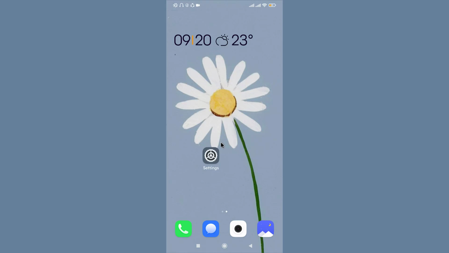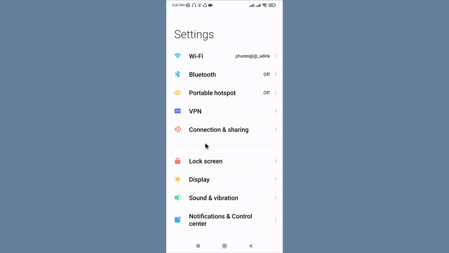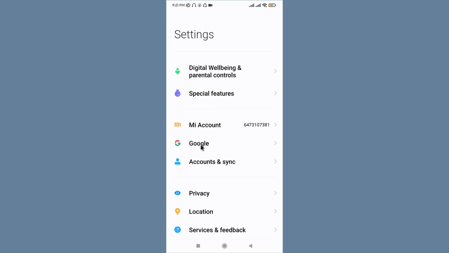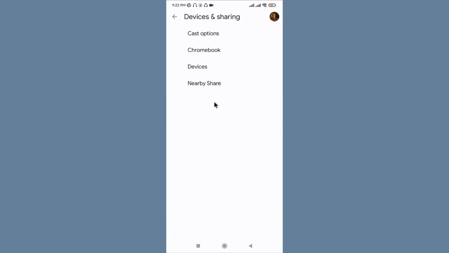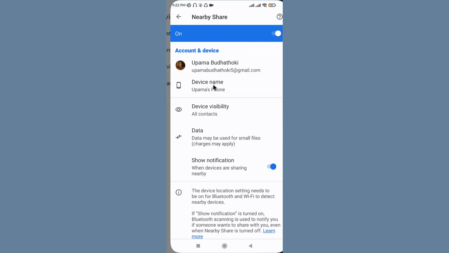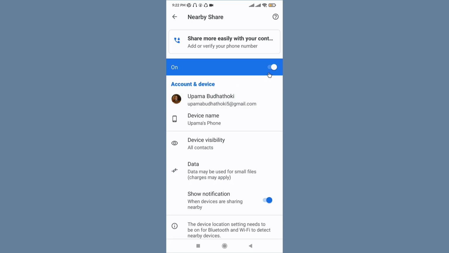First, go to your settings on your phone and tap on it to open. Now scroll down and go to the Google entry. Once you tap on it, you can see the device and sharing option here. Click on it. Then tap on Nearby Share option. Once you tap on it, make sure that the on and off slider is set to on. Once both sender and receiver devices have Nearby Share enabled, you are ready to share an app.